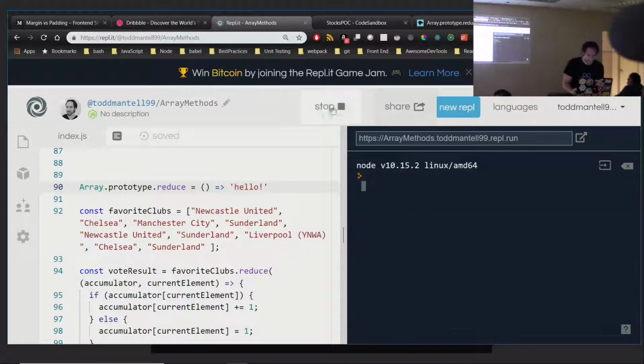Is that going to work? And then it does. It works. So we just overrode it. Like Joe said, one of the things that's a feature or a bug is that in JavaScript you can override it very easily.